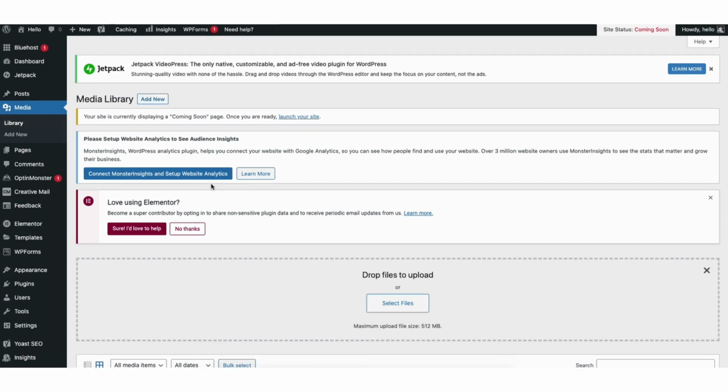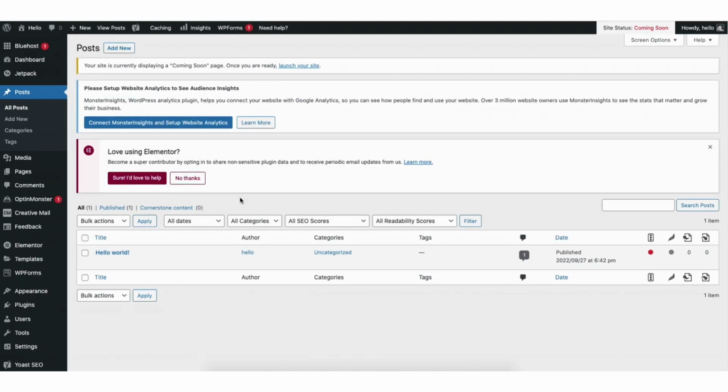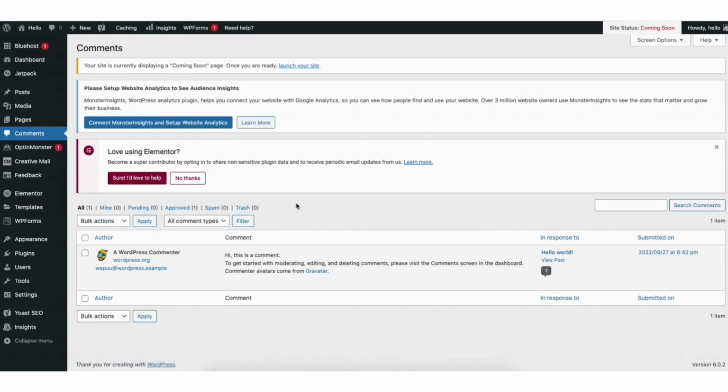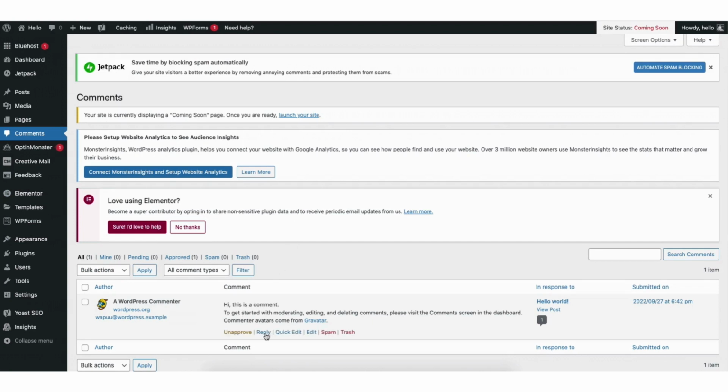If you hover over Posts and click Add New, you create a new blog post for your site. If you click All Posts, it'll pull up all the posts you have on your site. If you click the Comments tab, you will see all the comments you have on your blog post. You can easily reply, mark it as spam, or trash the comment.